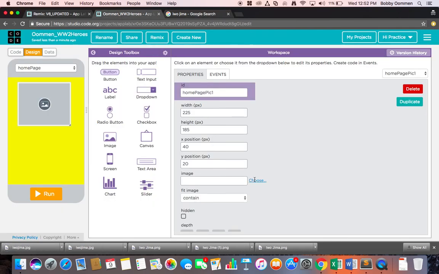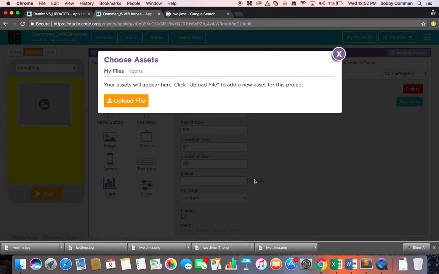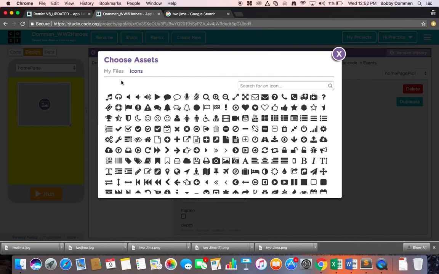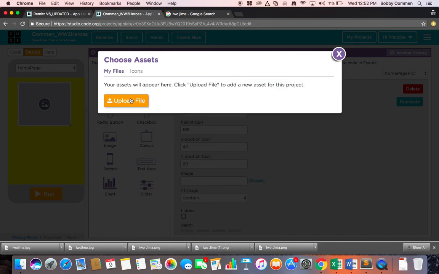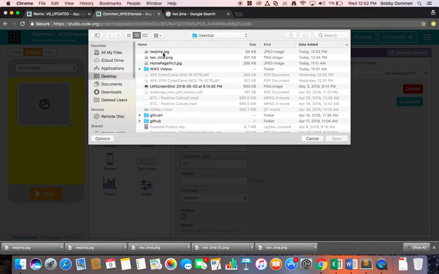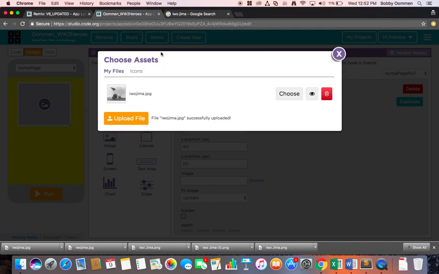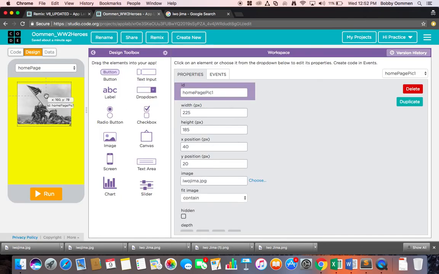And then let's choose the image. When you choose the image, you'll notice that it says choose your assets. You can choose from My Files or Icons. There's tons of icons you could choose from, but we want a specific file. So we want to upload the file. And I'm going to go ahead and upload this particular file. When it's ready to go, click Choose. And now my picture is added to this element.